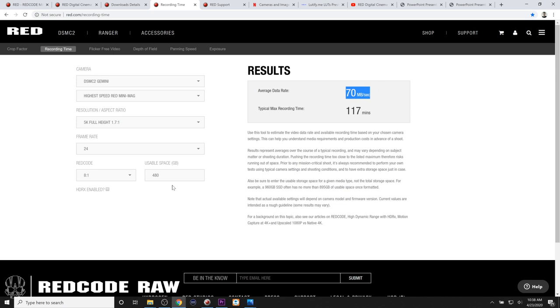And notice that my same card that we only had a half hour of recording time with, I now have almost 2 hours. So really, that is the real benefit of REDCODE, essentially allowing us to have a manageable data rate, have something that works within our current workflow, and all the while not filling up more hard drives than we absolutely need.